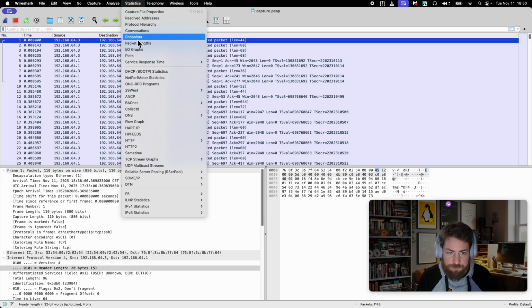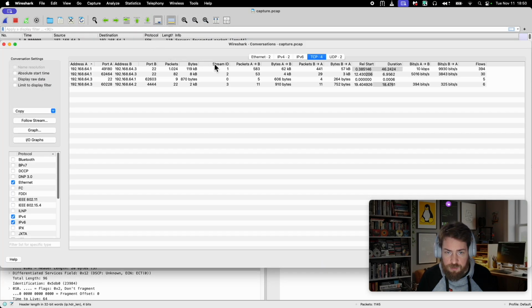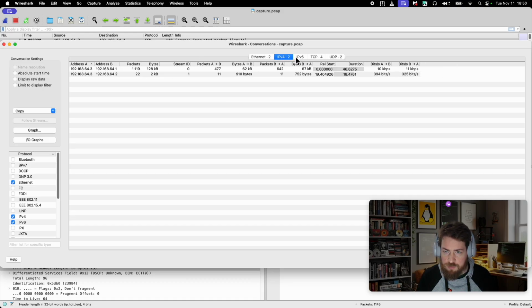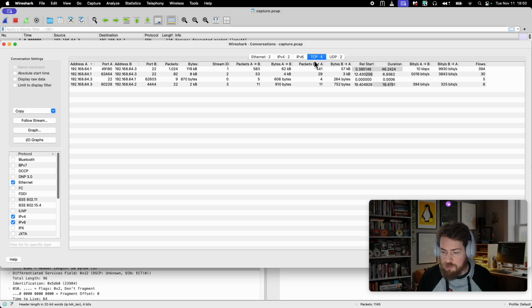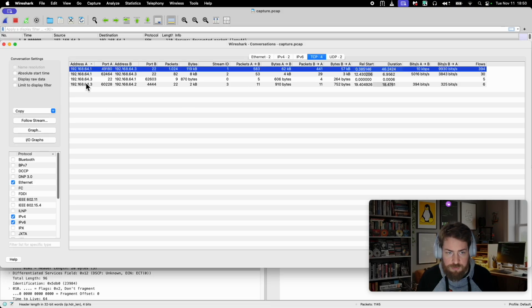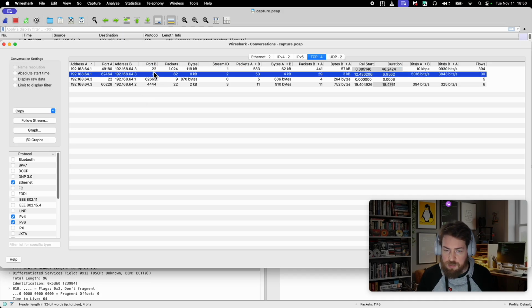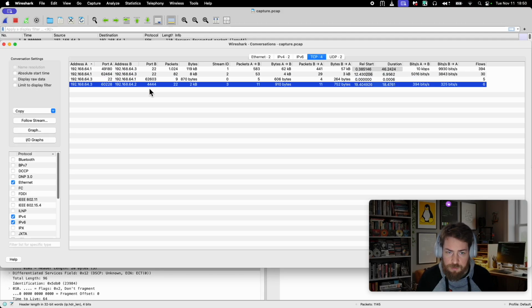If you go to Statistics, you can click on Conversations. And in here, you see which conversations happened. You'll see different levels: the TCP protocol, and there's also UDP here, and some others, IP version 4, IP version 6, and Ethernet. In this case, we're interested in TCP network traffic. You'll see the source of the traffic, the destination, and also the ports. You see here 22, that's typically the SSH connections, so remote shell. And we also see some non-standard ports here, 4444 and another port here.